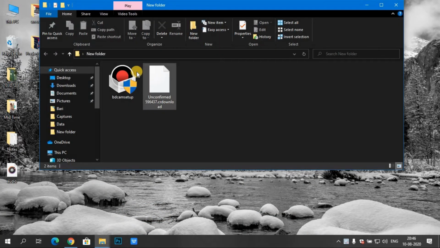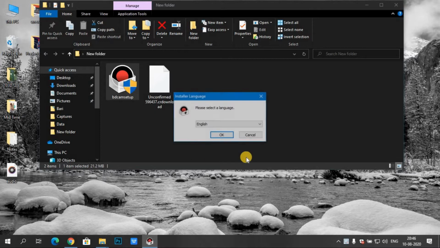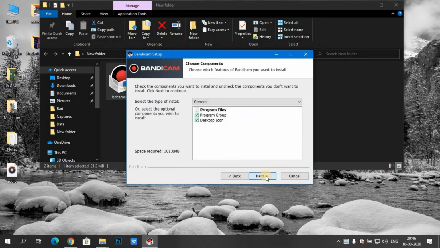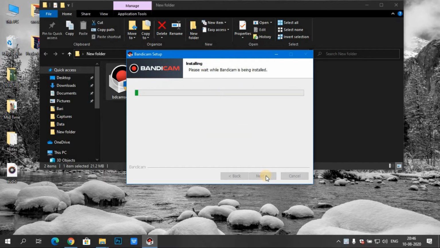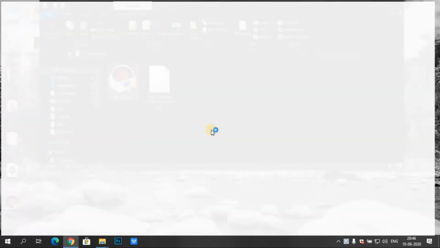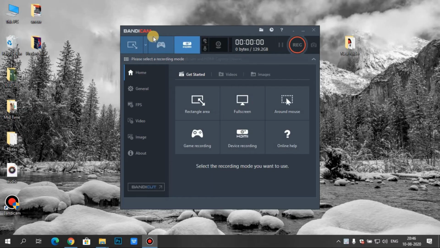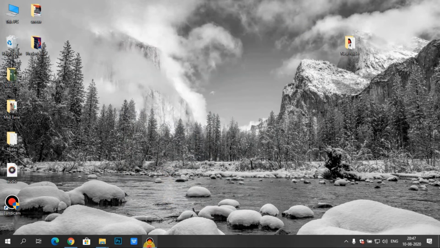As I already downloaded it, I am going to simply open the file. After opening your file, just install the Bandicam app. So now I am going to install it. Simply click next, and it's now installing. Wait for a moment. Now it's finished. Just close the window, and you can also close the Bandicam app shown here. So now I am closing it.